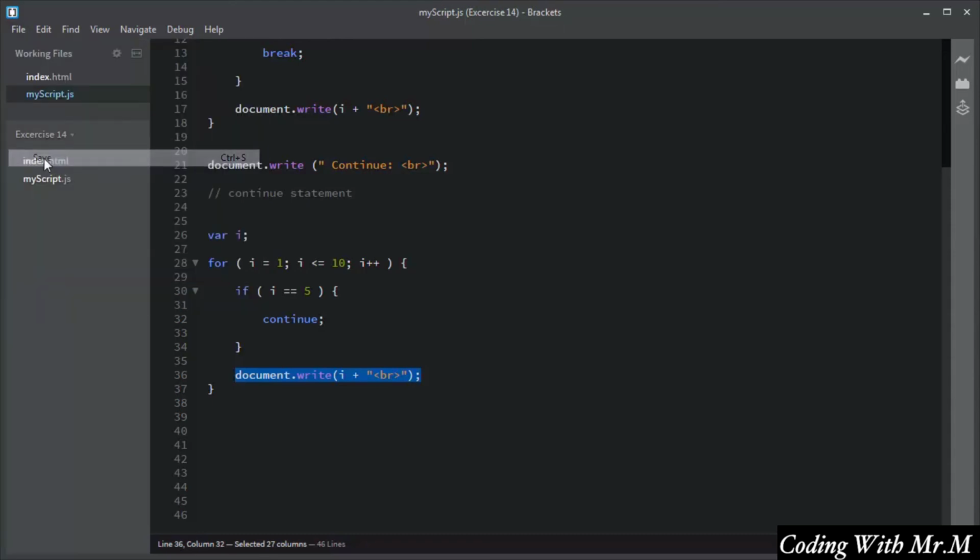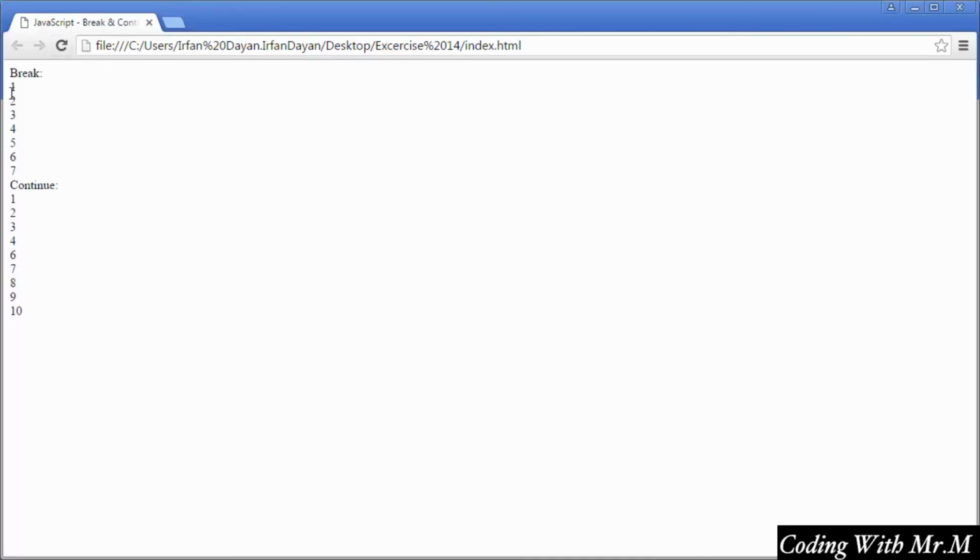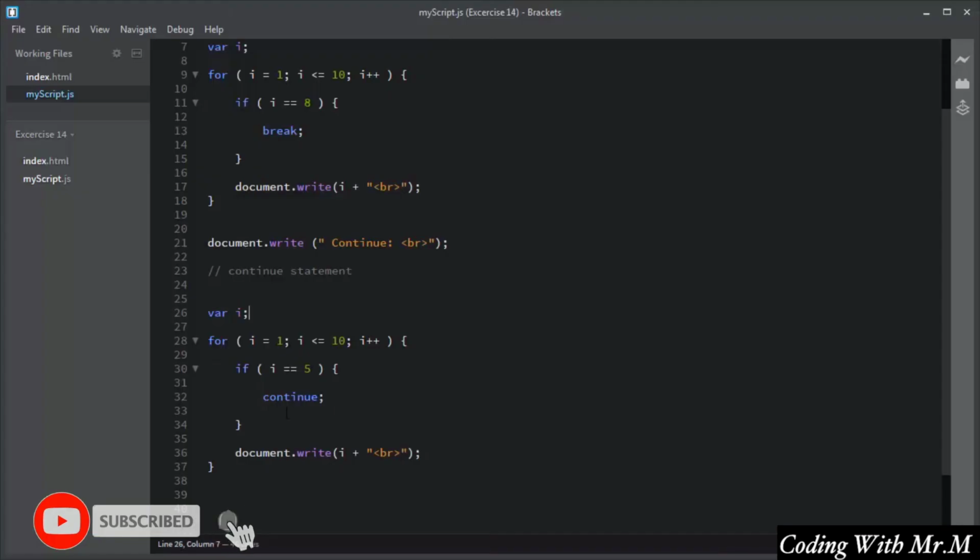I will save this script and I will show you the result inside the browser. So you can see this is the result of the break statement and this is the result of the continue statement, and you can clearly see it skips the execution when the value of i reaches 5. So you cannot see 5 between 4 and 6. So in case of continue, it doesn't take the control out of the for loop, it just breaks the current iteration and starts with the next iteration. So this is the purpose of the continue statement.